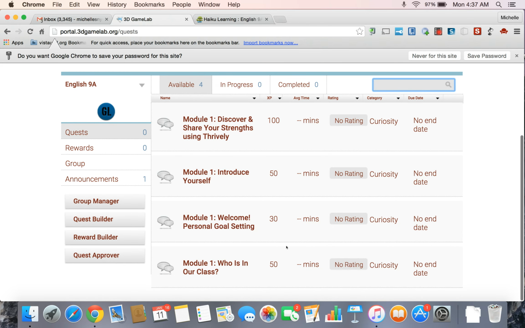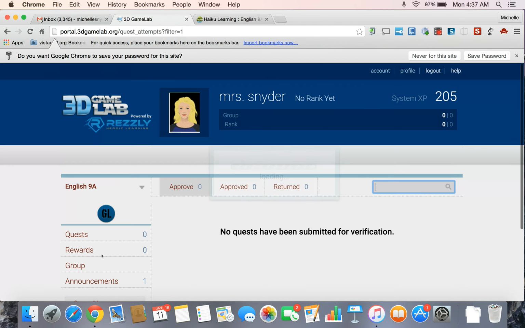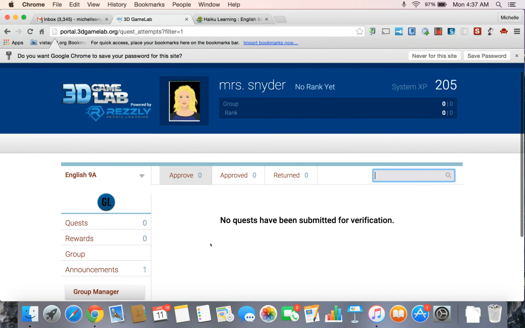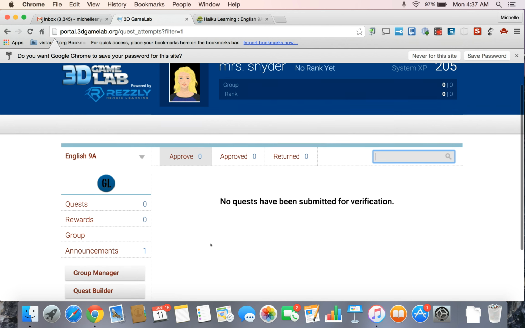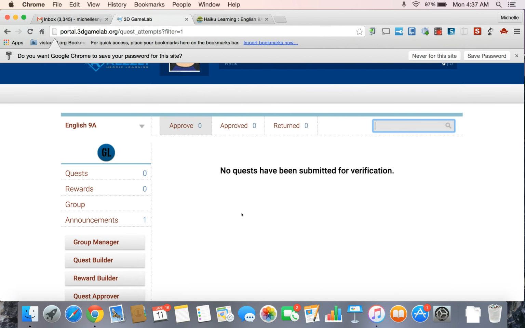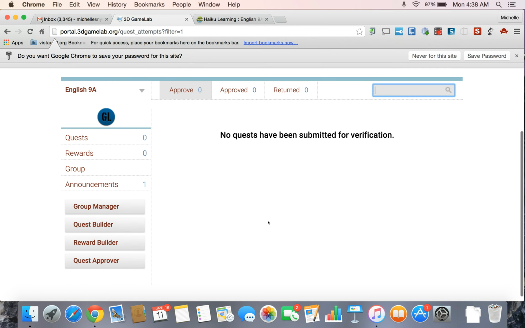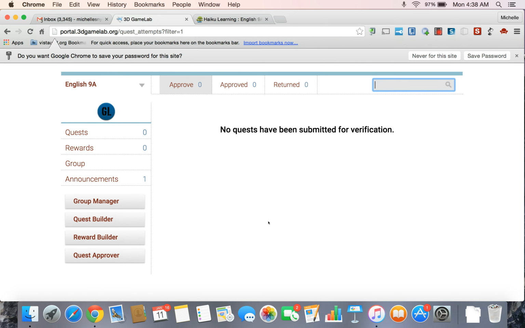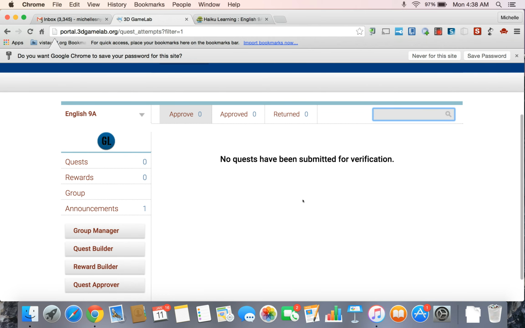Every once in a while, you will be required to verify that your quest was completed. So I have something here called a quest approver. As the game master here, 3D Game Lab will let me know when you've turned something in to be approved. And once I'm able to verify that you've done them, or I need to grade it, I will approve your request and let you move on.